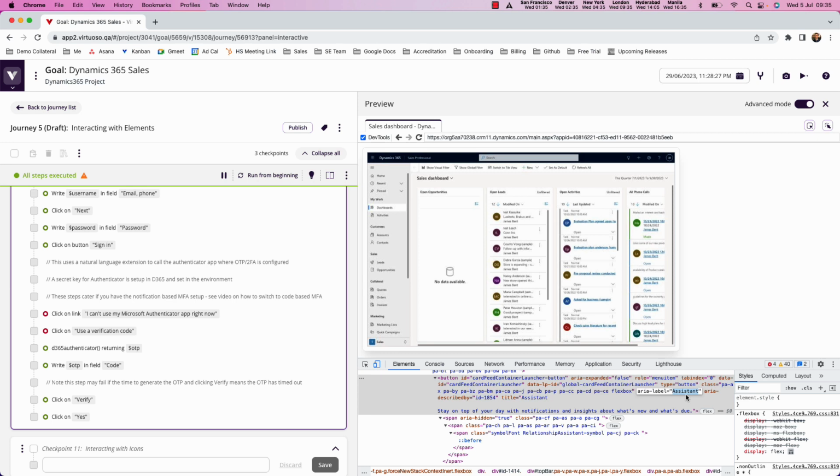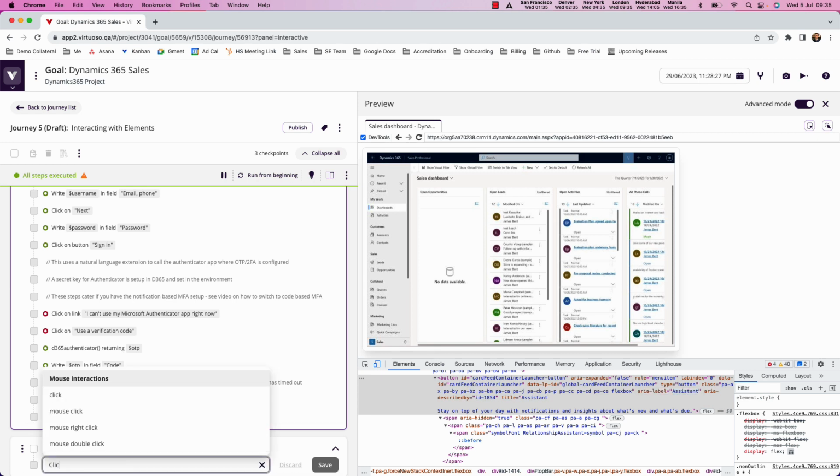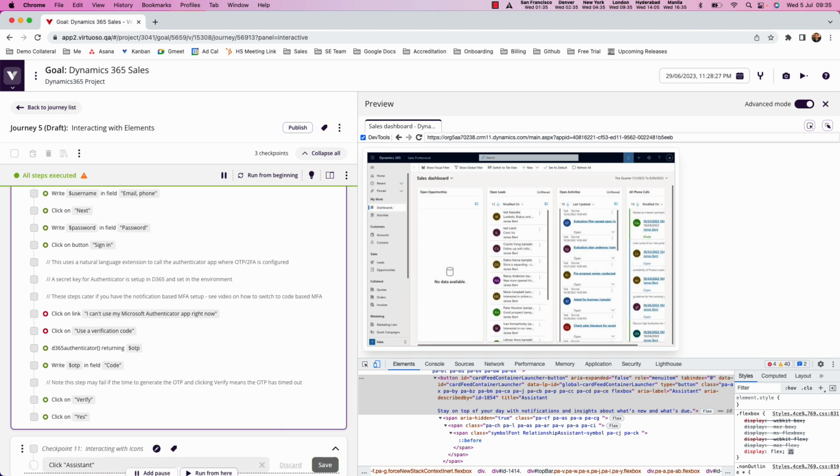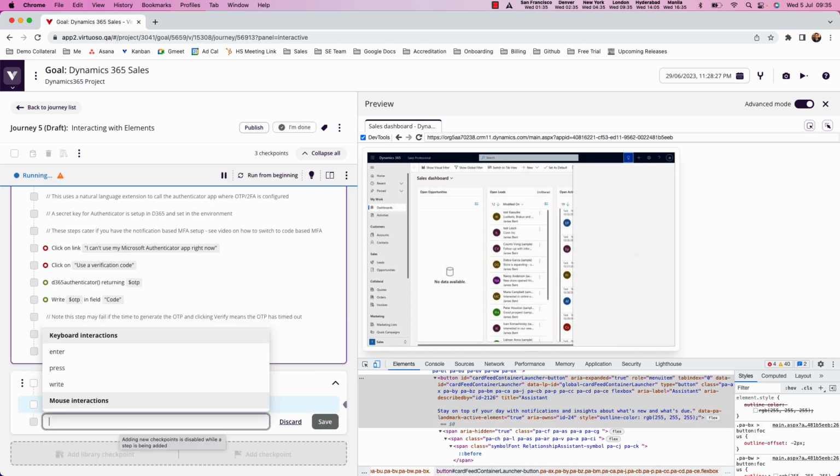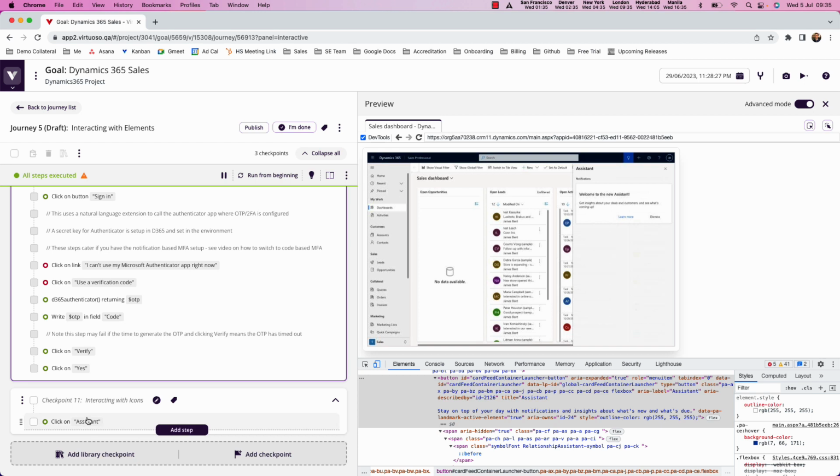So if I just copy that and then say click and then literally write assistant, you can see it's now gone and interacted with that element and it's opened the sidebar for me. So that's just a simple way that you can use details contained in the background of the page through the dev tools to find something that's still natural language.